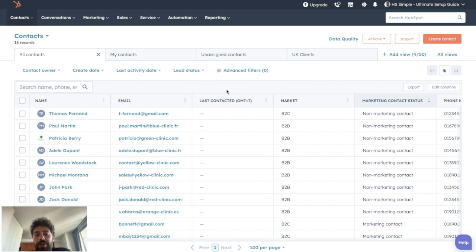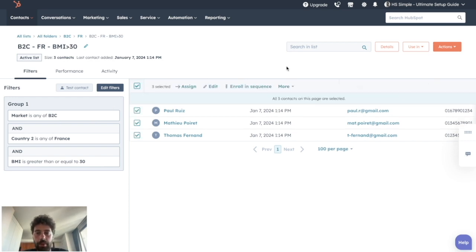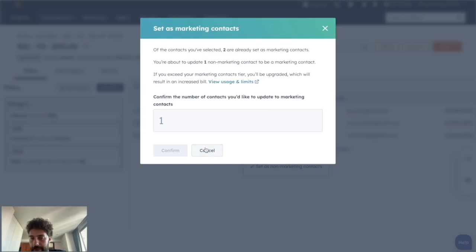So to change a lead from one status to another, we can, as I said before, simply select a group of contacts in our contact view and go to more and set it as marketing contact. We can also do it directly from lists. So you can have a list that will combine all the criteria for a lead to become marketing contact or not. And once you're in this list page, you can click on select all, more, set them as marketing contacts.